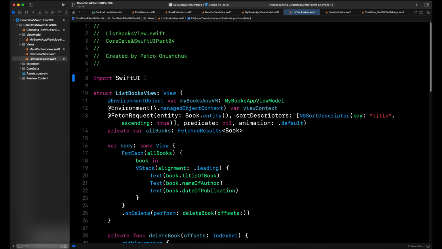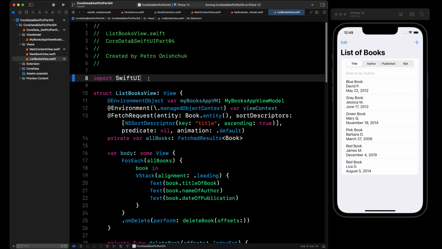And now I run a simulator and show you how our application works and also how we can create, sort and filter our books in our application. For example, as you can see, we run a simulator and now we have the books we created previously at the start of this video. We have 6 books and now when we tap our picker, we can sort our books by title, author, publication date and not sort.